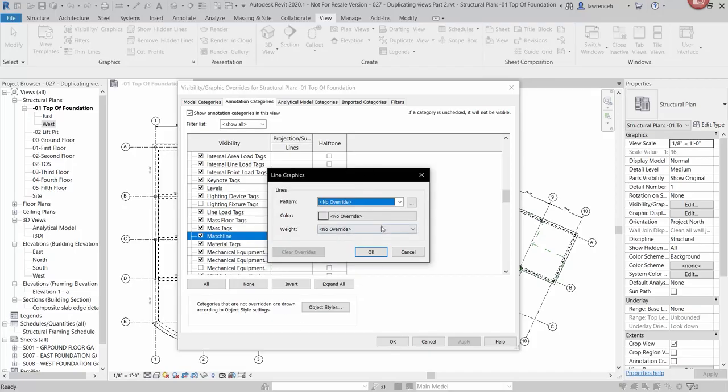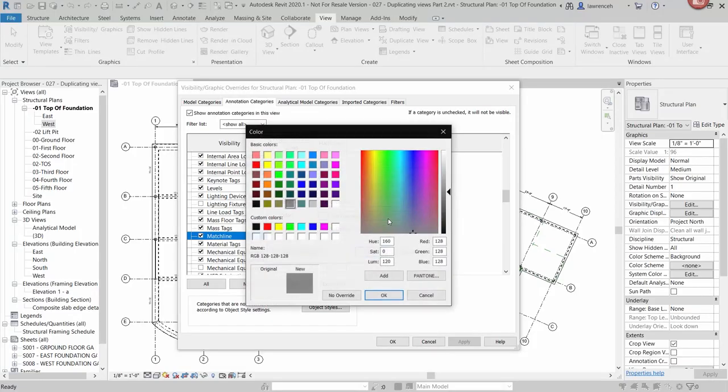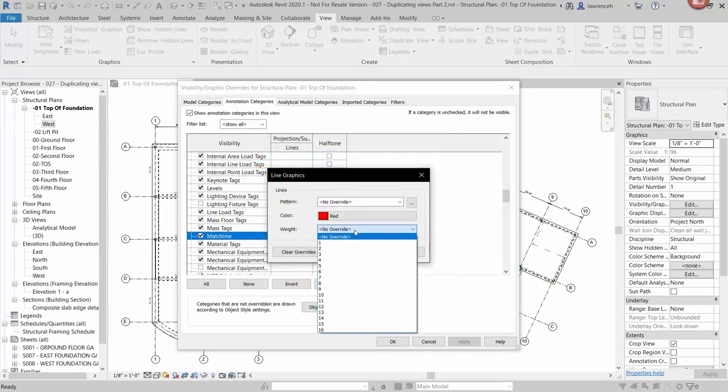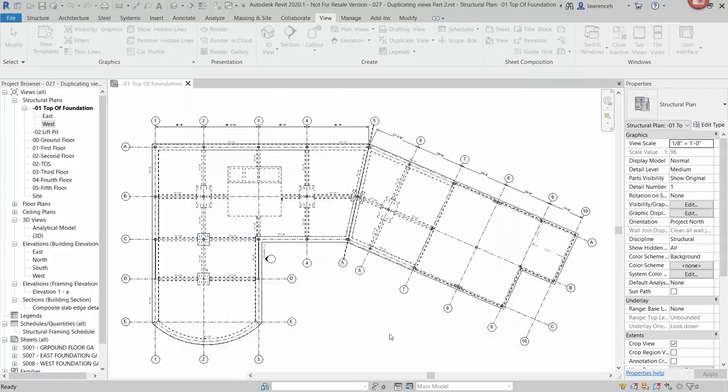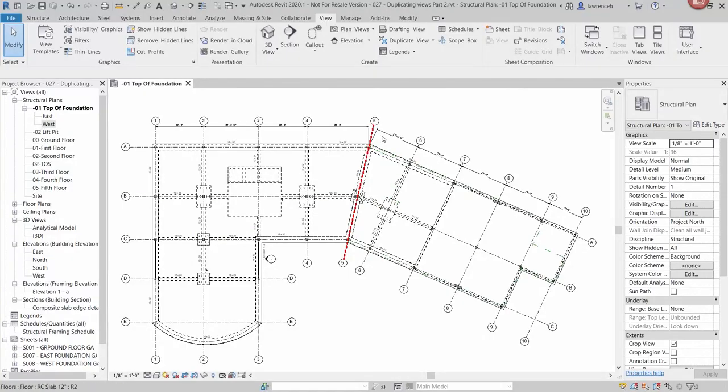In the Line Graphics dialog, we can change the colour. Let's make this red. And we can change the line weight. I'm going to set the line weight to pen 10. I'll click OK and OK again. And we can now see our match line is much clearer on the plan.